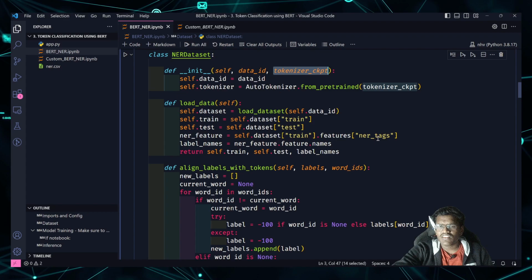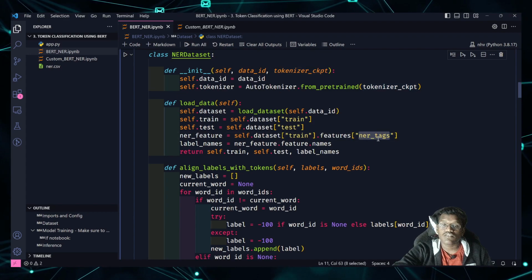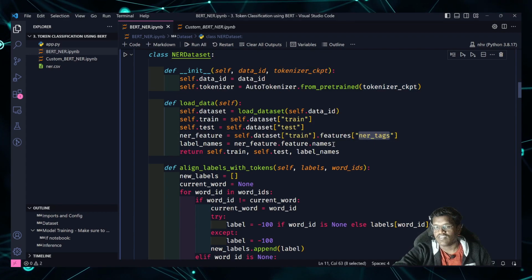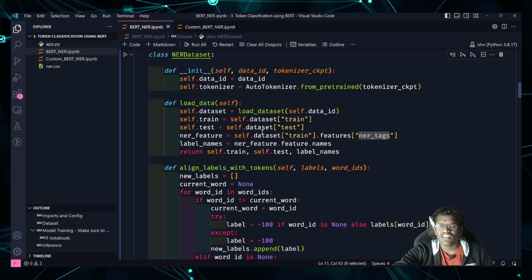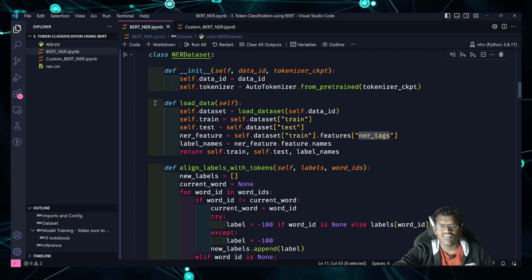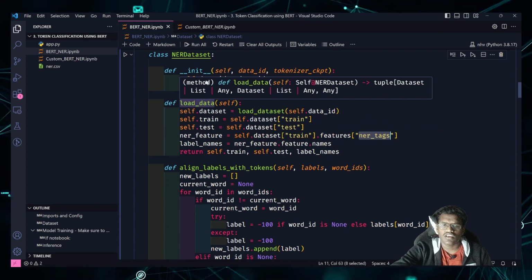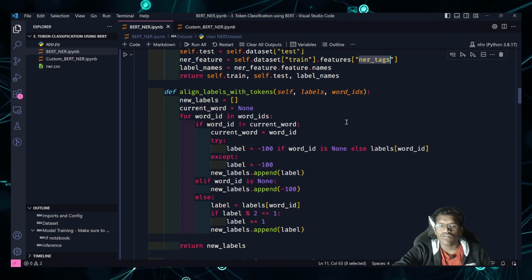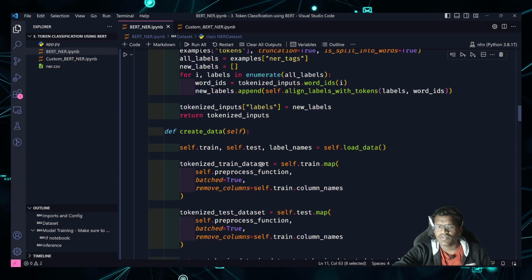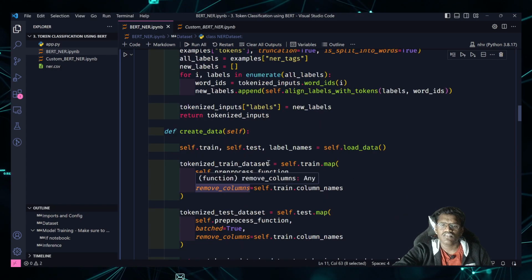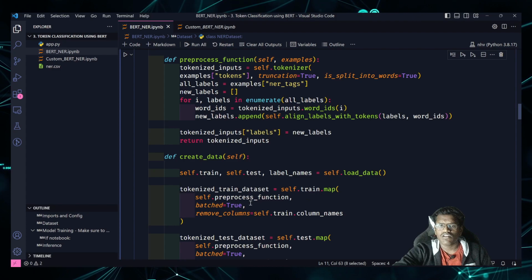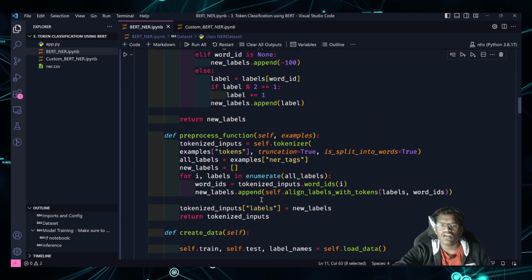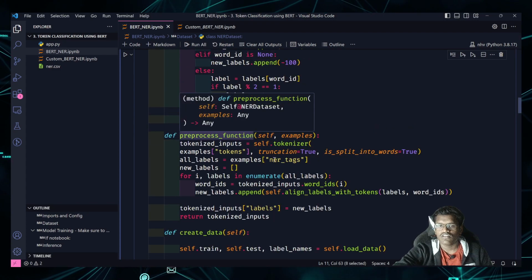So we are trying to find what NER tags are available in the current dataset. Then we take the names of them as a list, and we return all of these: our train dataset, test dataset, and the list of NER tags. That has been written here. Next, we are mapping a function called preprocess function. So here is our preprocess function.